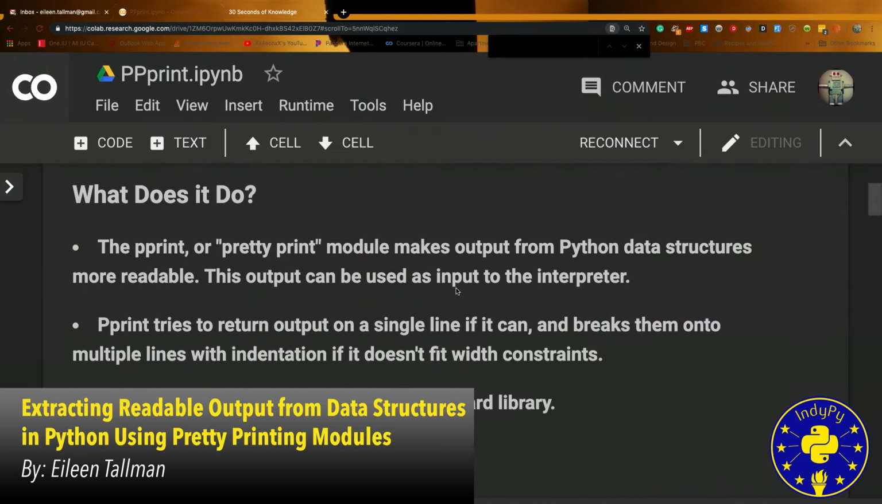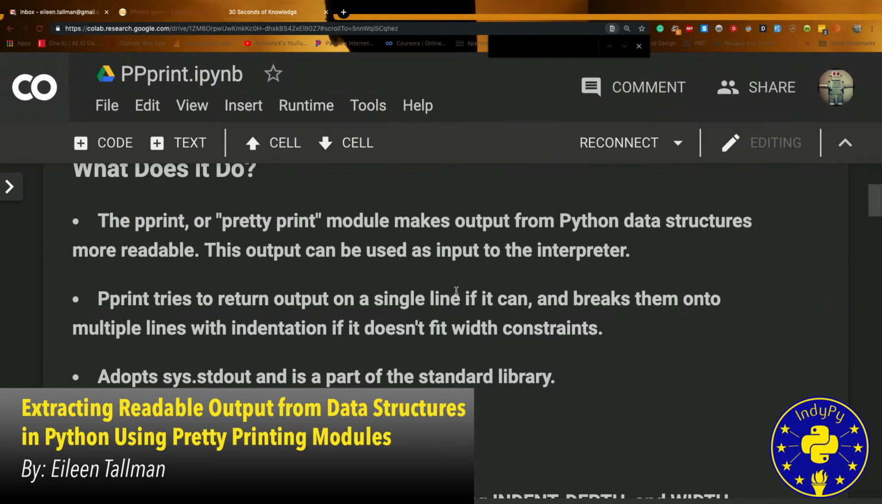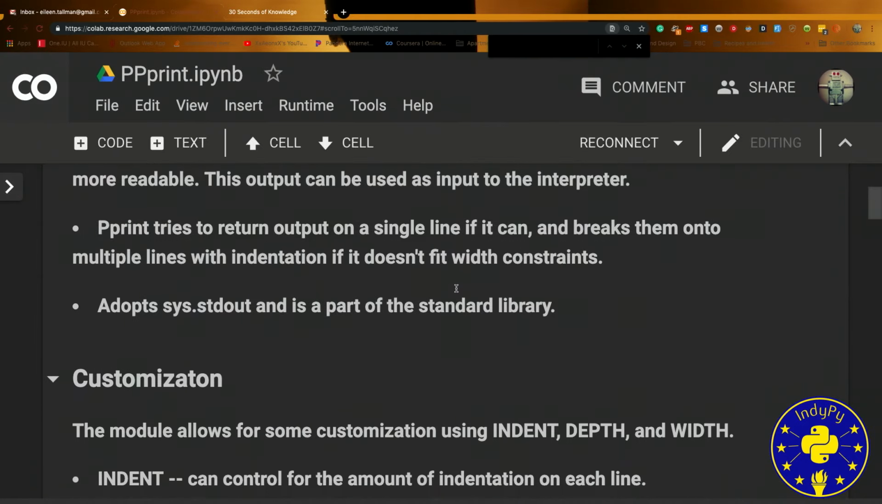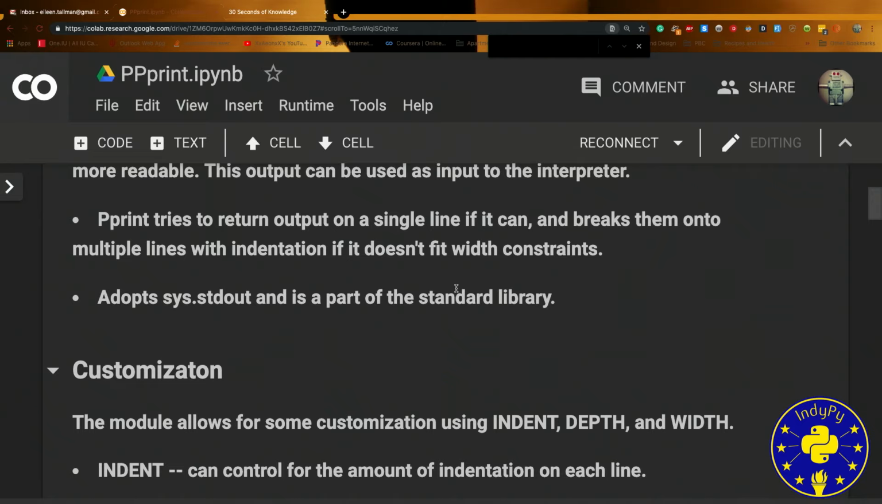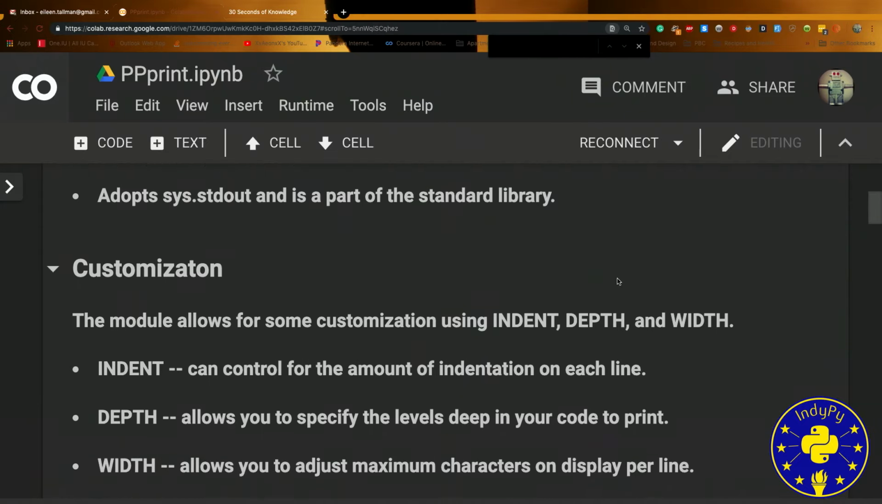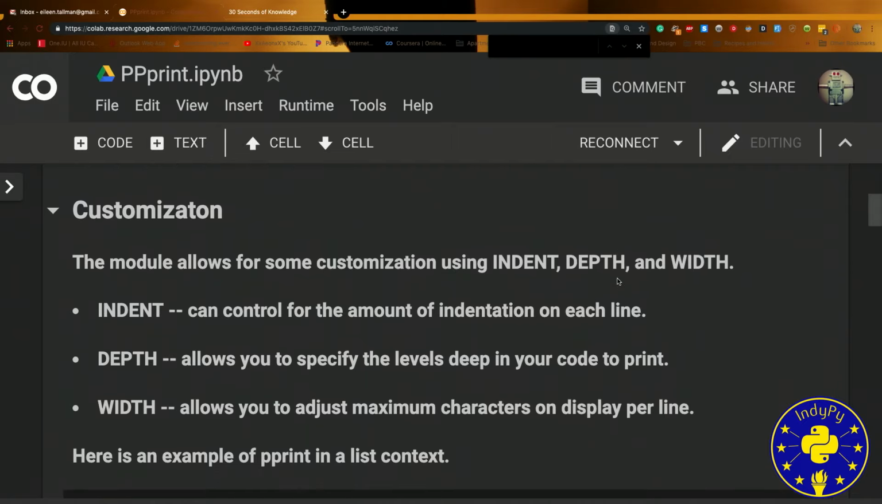So the pprint, or pretty print module, makes output from Python data structures more readable. The output can be used as input to the interpreter. Pprint tries to return output on a single line if it can, and it breaks them into multiple lines with indentation if it doesn't fit with constraints. And it's part of the standard library, so it's pretty easy to import.